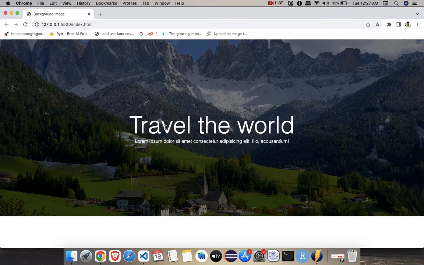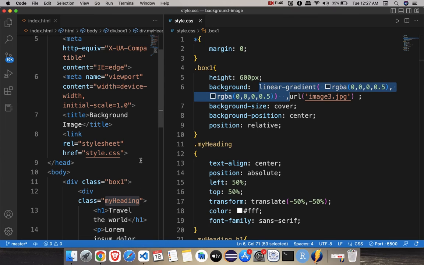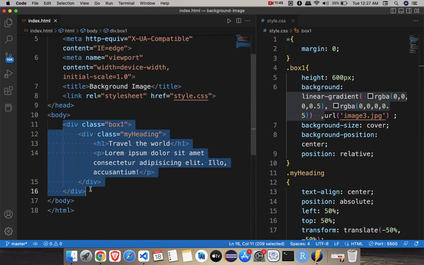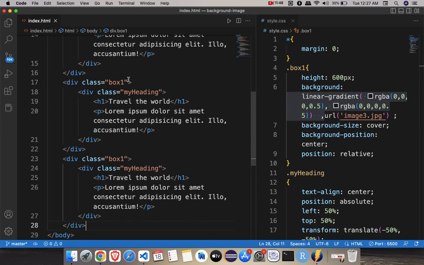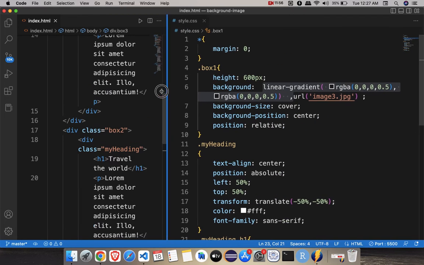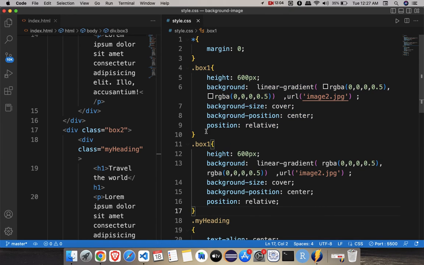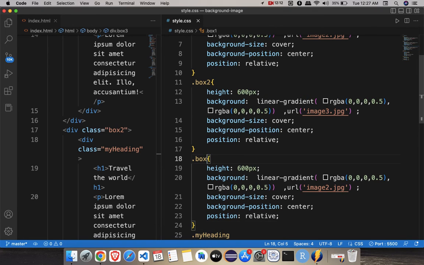Now there is one more interesting property. To make it easier to understand, I'll create three more boxes. This is my box 2, and this is my box 3. And for each box I need to create a different background. So for this one I'll use background 2. For box 2 I want to use background image 3, and for box 3 I want to use image 4 as a background image.